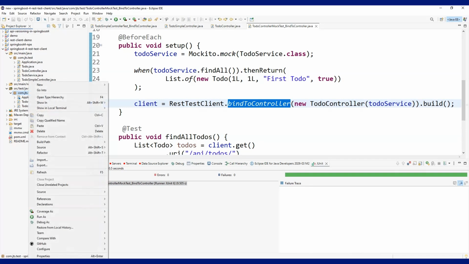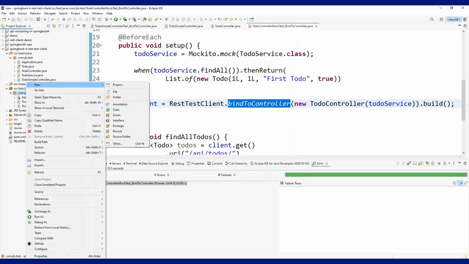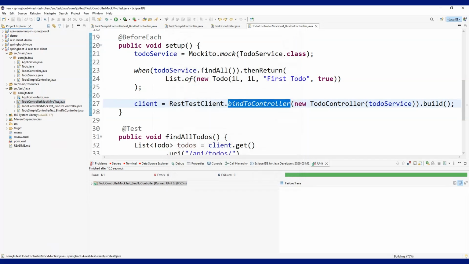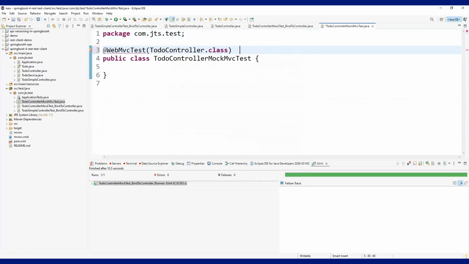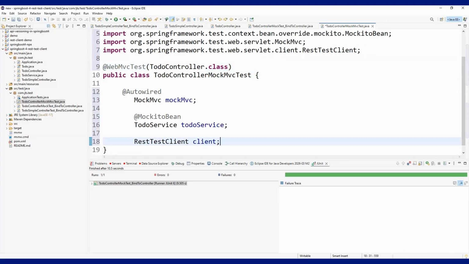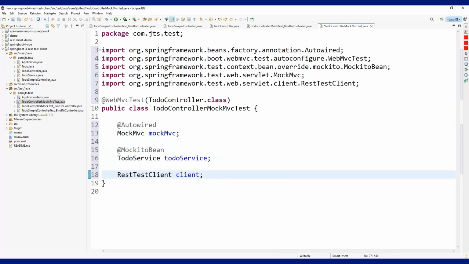Next we are going to check for the MVC. So for that, let's create another class, MockMvc test. Here basically we need to use the WebMVC test, and here we are passing the to do controller. Next we need to auto wire this MockMvc, then to do service and the REST client.